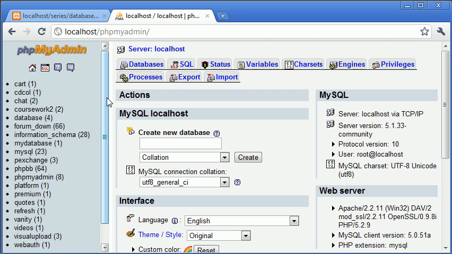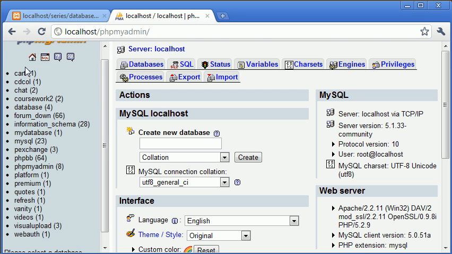Now let's go back to the home page here and look at these on the side. What you can see here are databases that I've created over the years or months, just things that I've worked on in general. So you can see that we've got a database name. We've got cart, for example, here. We've got quotes here, videos here. These are databases. These are our database names.